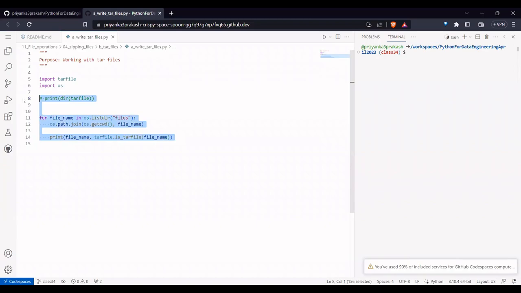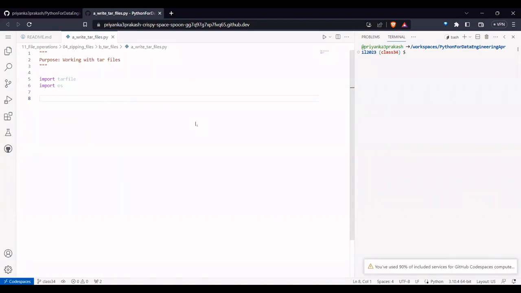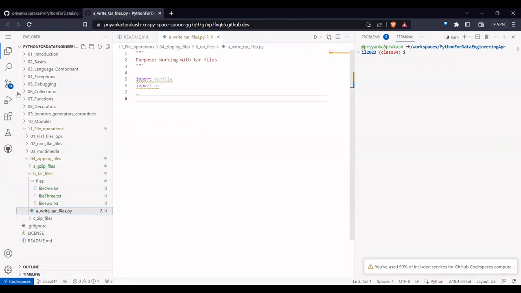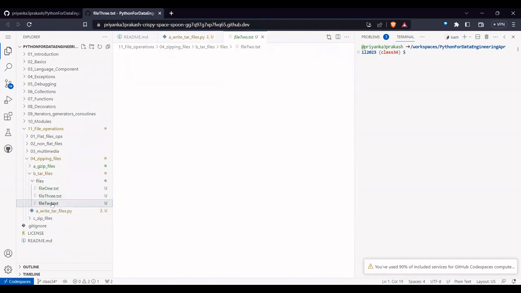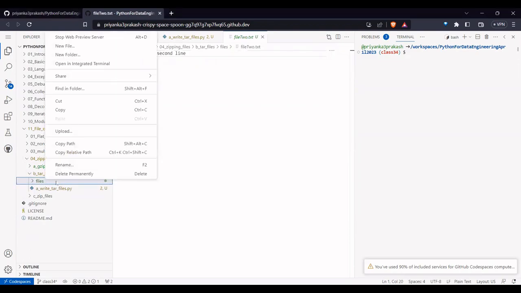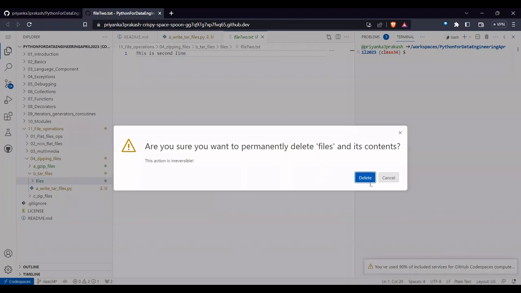So coming back. First, if you want to create a tar file, the tar file needs to be created. For that, we need to first create the files. Hope you remember, we created these files here in this folder. Instead of us creating these files and writing this text, we can automate this process by simply writing this. Let me remove these files, delete them.